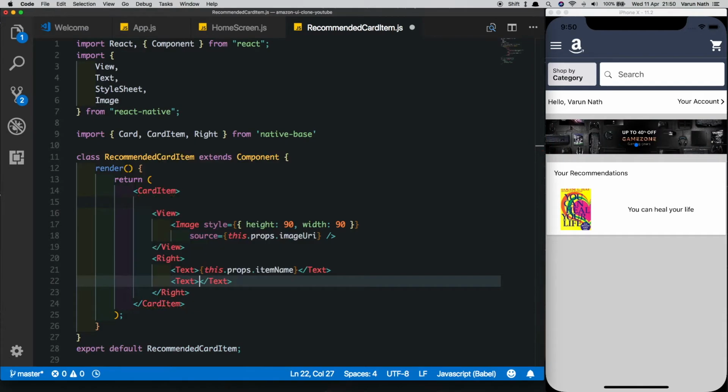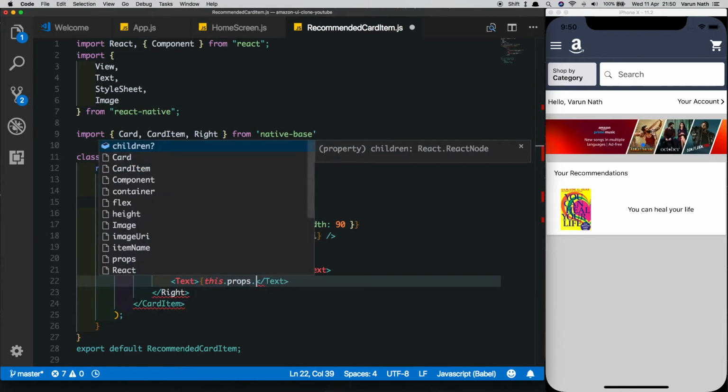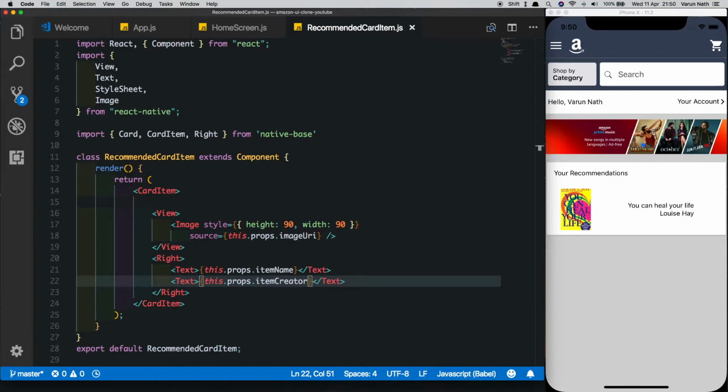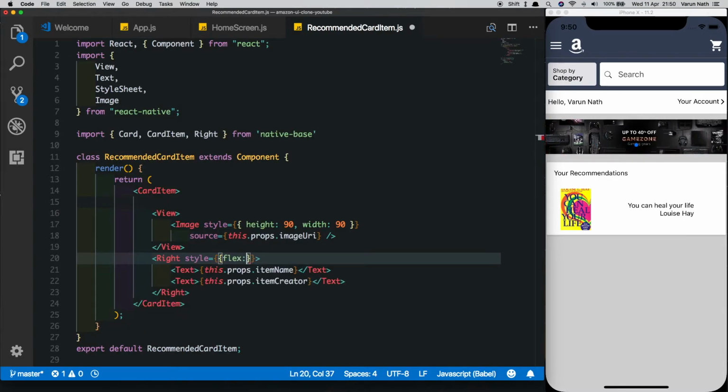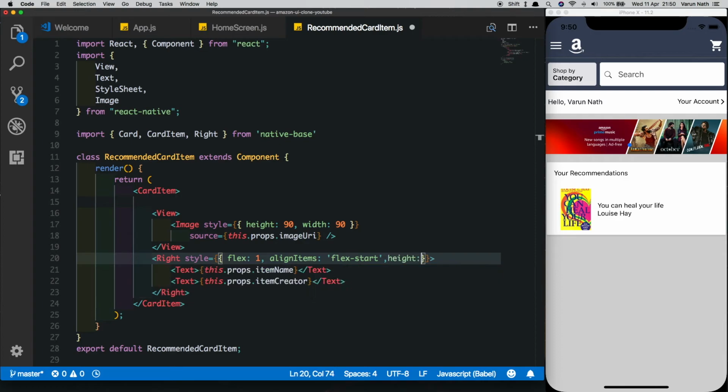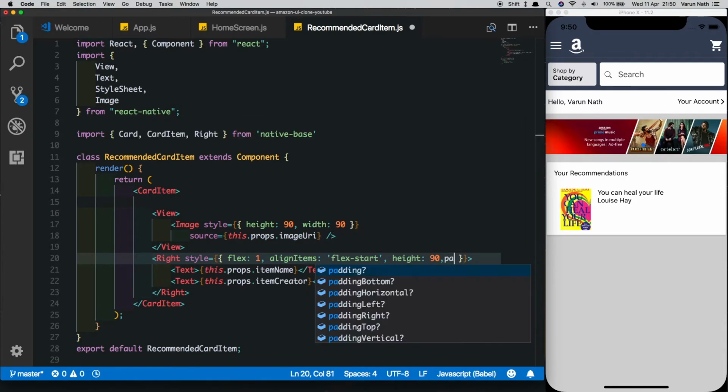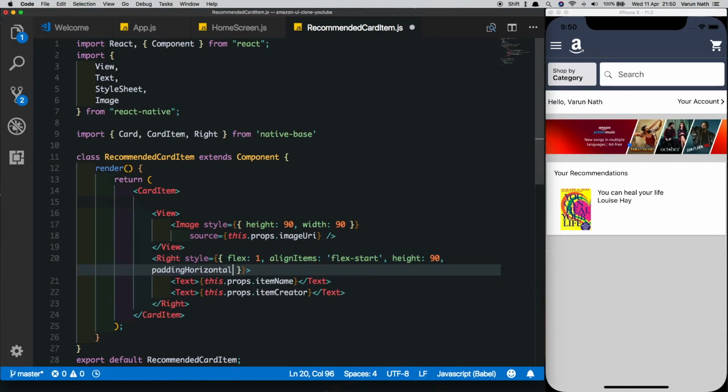So we'll say text this.props.itemCreator. And let's just style this. So to the right, we'll give a flex of 1 so that it takes up all the remaining place. Give it an align items of flex-start so that it comes to the left. Give it a height of 90 and a padding horizontal of 20.